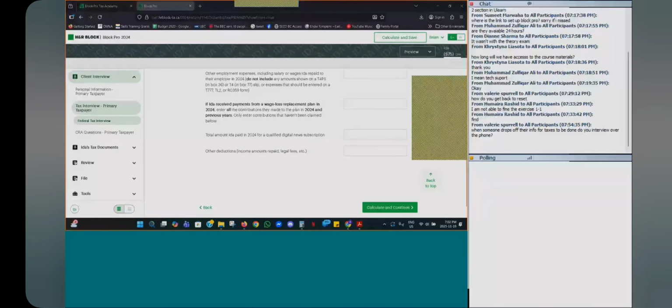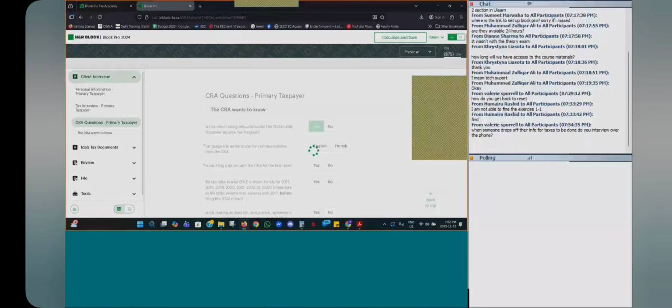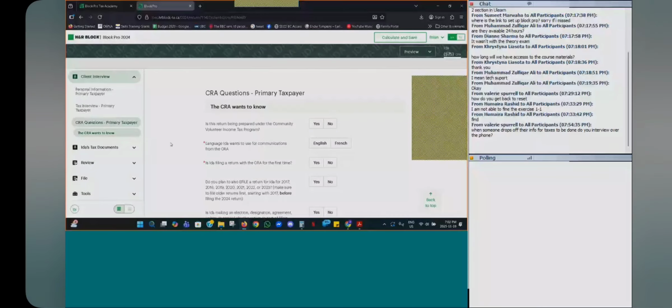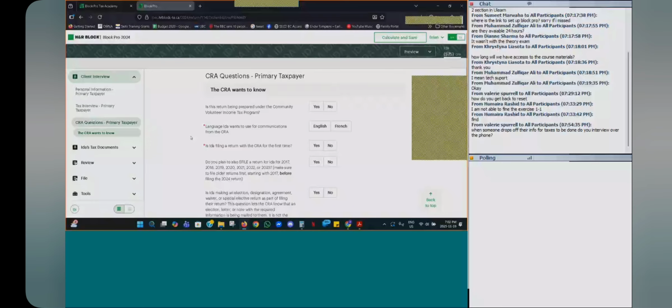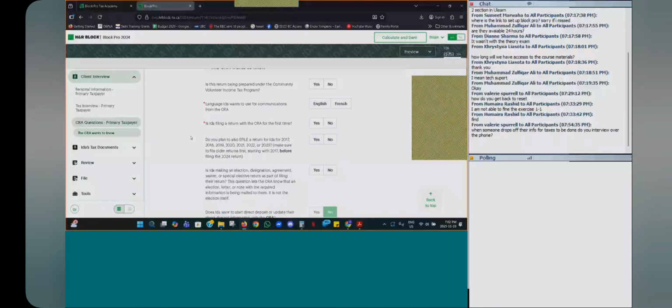All right, so again, we're finished with this page. We're going to calculate and continue, and we're going to go to the last section of questions before we get to tax documents. All right, and these are questions kind of for CRA tracking purposes. So the CRA wants to know, is this return being prepared under the Community Volunteer Income Tax Program? So, is this a return being done for free by volunteers? No. What language does IDA want to use? That's going to be English.